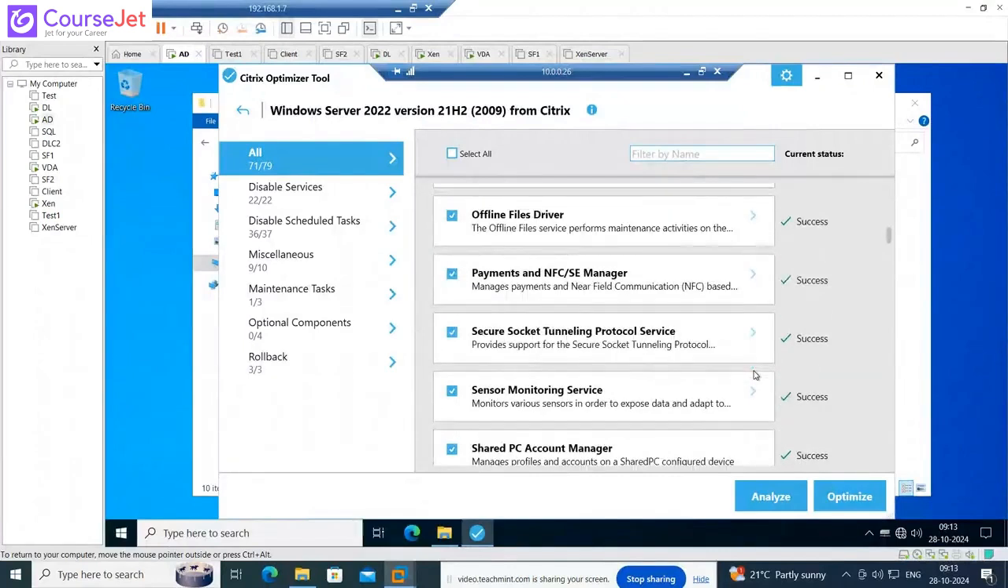So always try to download the latest optimizer from the Citrix portal, because the older version does not have Windows 2022. They'll keep on updating it, so always go for the latest version and try to optimize the image. So now this is done. You could see the status as success.